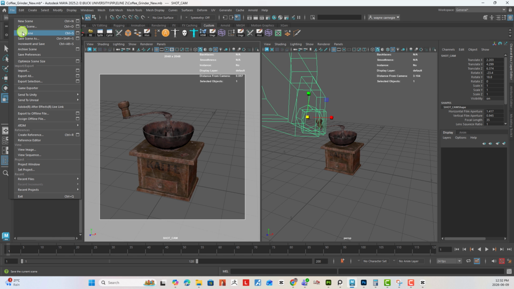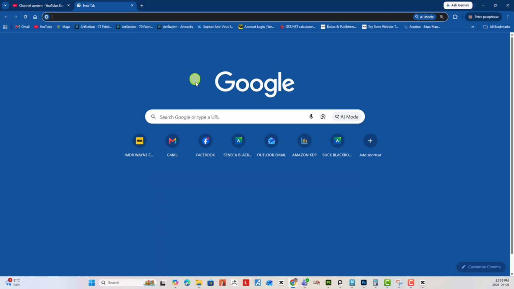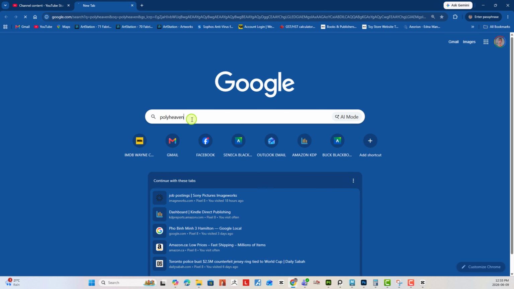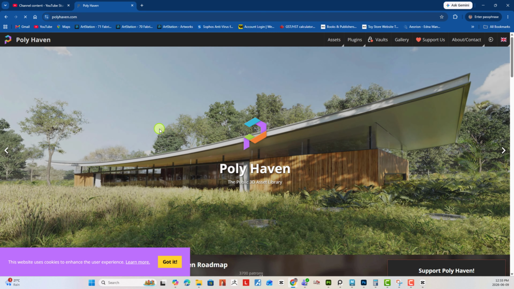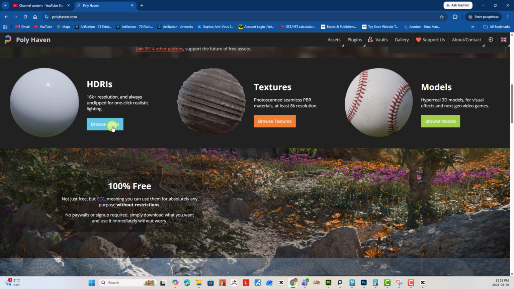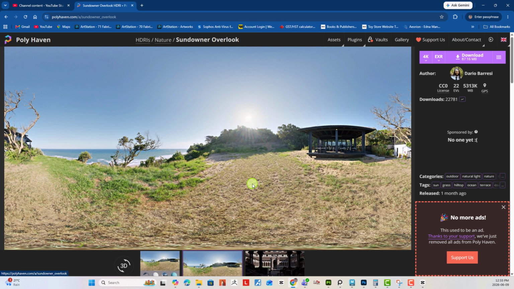So next thing I want to show you is this website called Polyhaven. And basically what I'm going to go here and look for is HDRI. So browse HDRIs, and it helps with lighting if you didn't know. I'm going to pick like an outdoor kind of nature one. Down here, we don't want 4K. 1K is good for us, and we want HDRI, and we're gonna click on download.